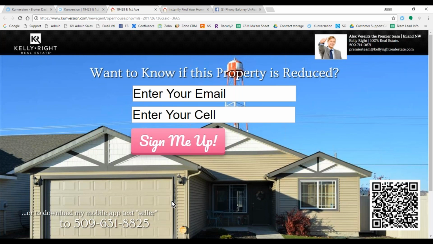He can put it on the coffee table or on the kitchen table, whatever he wants to do. And it's going to ask people when they see this, hey, do you want to know if this property is reduced? Well, yeah, of course they do. Everybody's looking for a bargain, right? Nobody wants to pay full price. So of course they do. They're going to put in their email, they're going to put in their cell phone, they're going to hit sign me up. That information is automatically imported directly into Kunversion. So now we have a new lead.